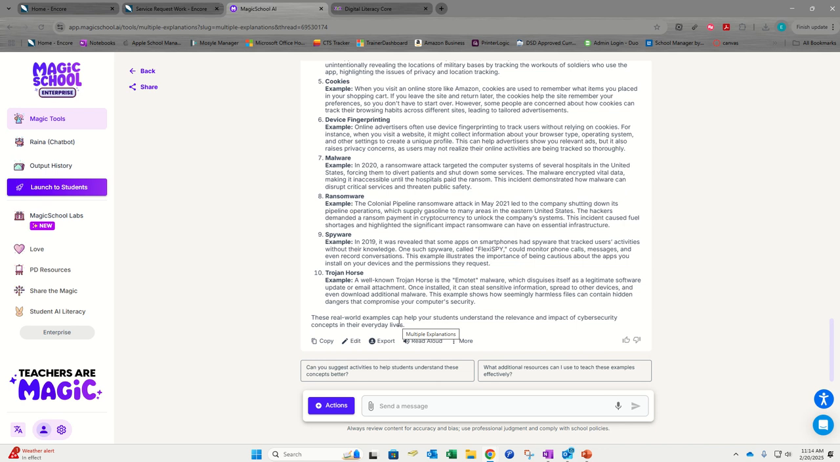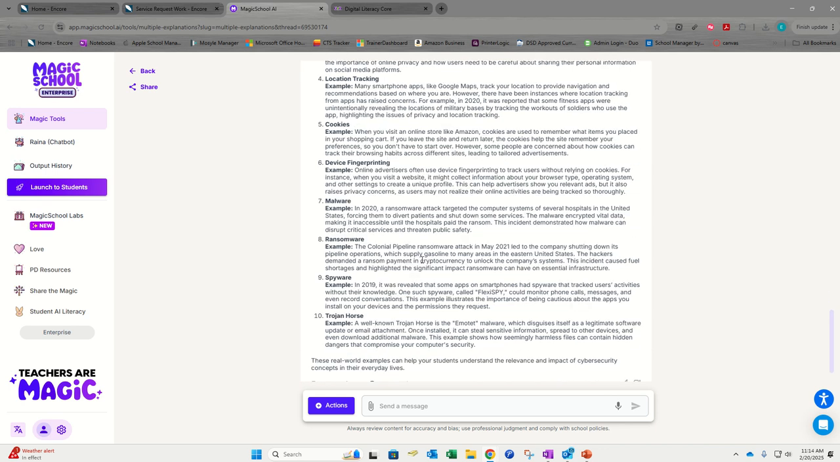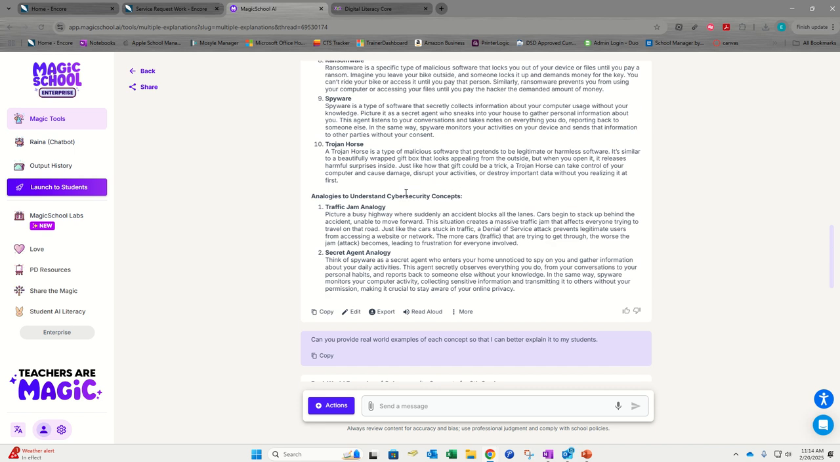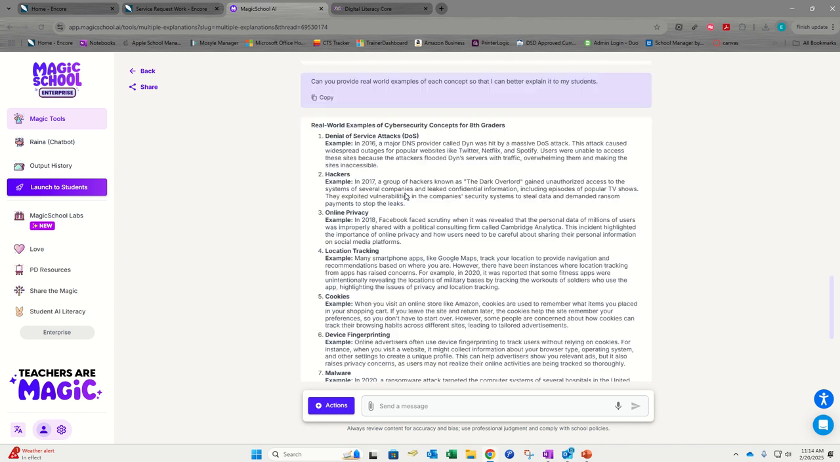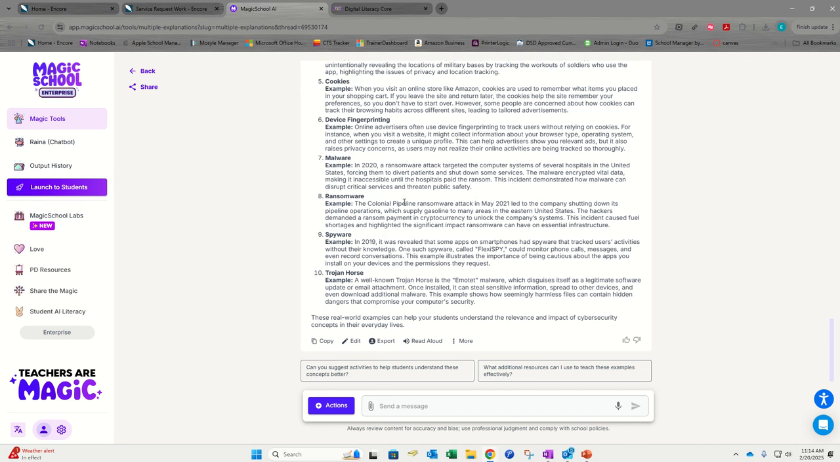Okay, and I love the real world example one because that's a lot of researching that you'd have to do. But to give both the definition and real world examples to your sub is a great way for them to feel like they can actually be competent at what they're teaching. Okay, just some ideas of how to use Magic AI.